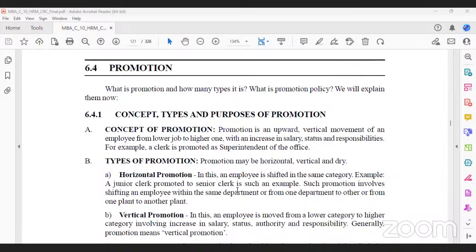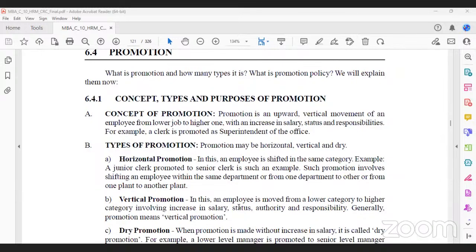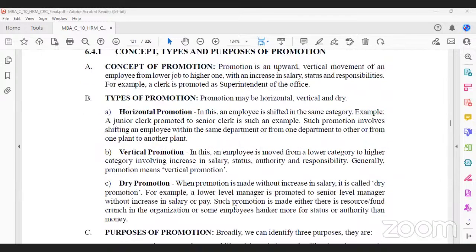So promotion is upward. Vertically, you are moved upward because of your work performance, knowledge or ability, or because the organization wants to increase your status, salary or responsibilities. The types of promotion: it can be a horizontal promotion. In the same category, you are promoted. That is, a junior clerk is promoted to a senior clerk.